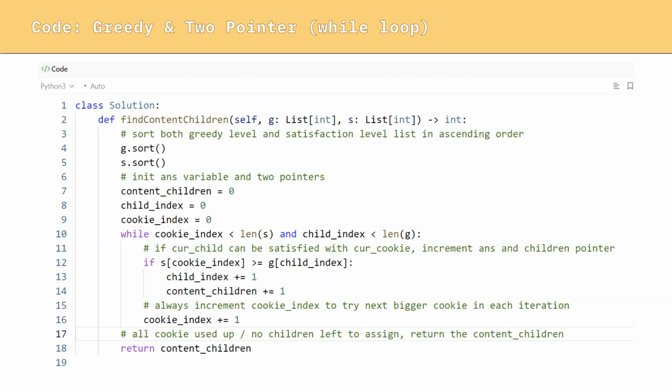Let's see the code solution for this question together. First, we sort both the greedy level and the satisfaction, or we say the cookie size, list in ascending order. Then, we initialize the answer variable and 2 pointers. We initialize the 2 pointers as 0 so that we can iterate from left to right. We use the child index as the pointer to point to the current least greedy child in the list. And also, we use the cookie index to point to the smallest cookie in our cookie list.